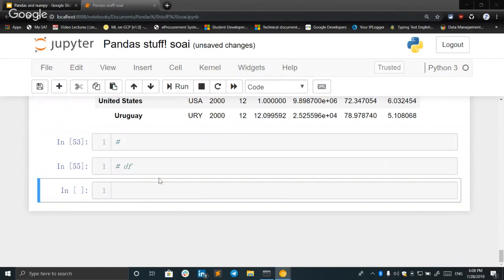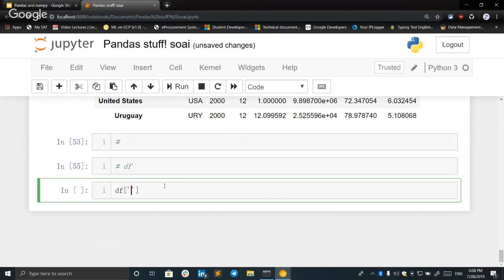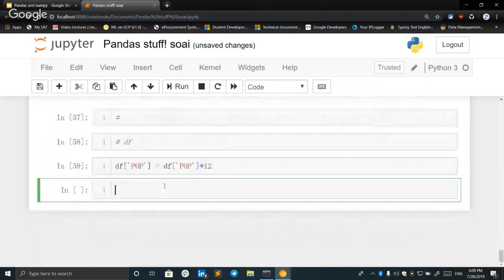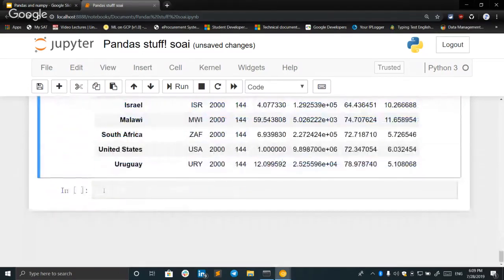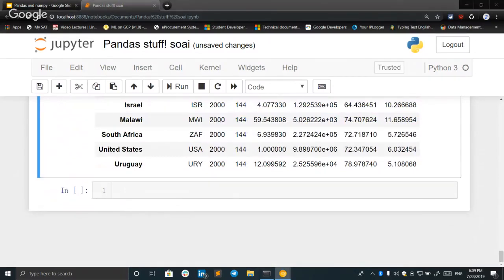You can always do one more thing. You can multiply a particular number with any column of the data frame. Like I'm going to multiply with 12. What I'll be getting is each value in this column multiplied by 12. Apart from that, you can always perform any mathematical operation in pandas.